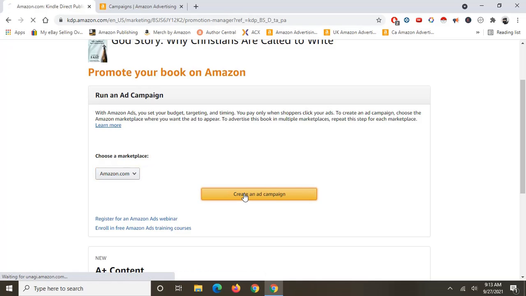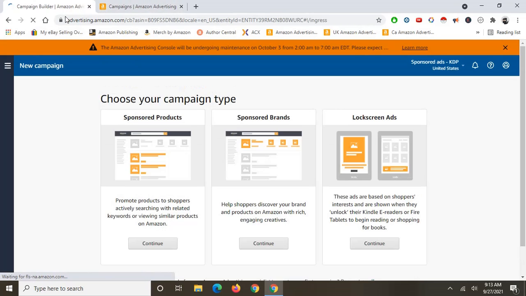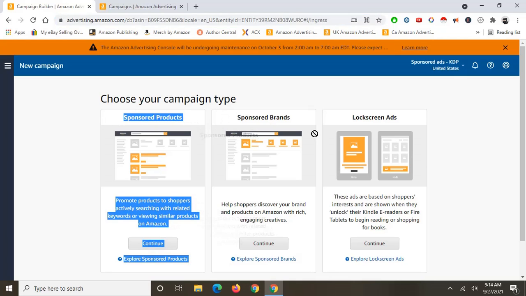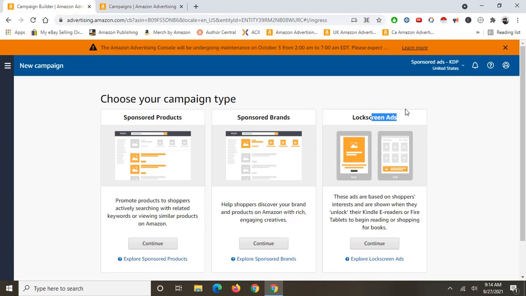So create an ad campaign. Again, this will just navigate you straight on over to advertising.amazon.com. It's just a fancy way to get over to it. As you can see here, there are sponsored products, sponsored brands, and lock screen ads.